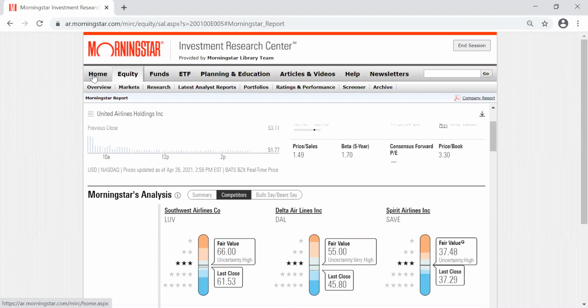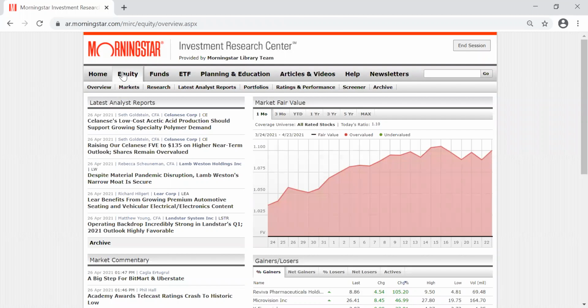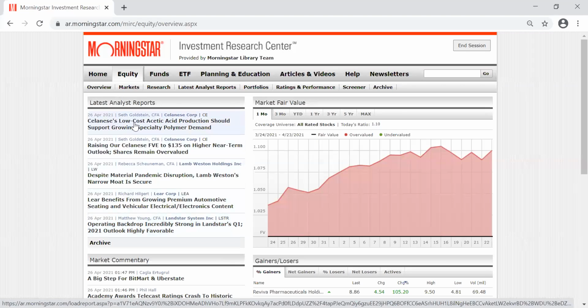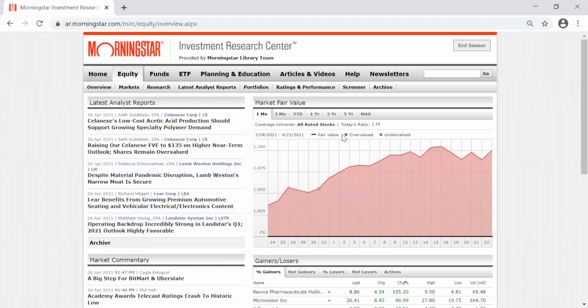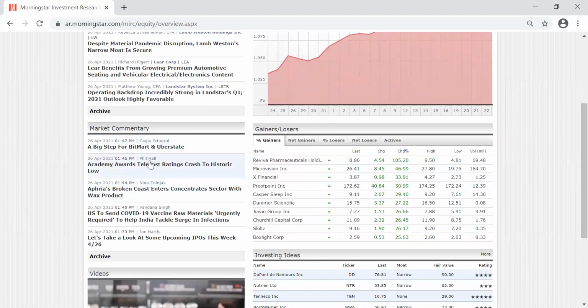If a user were to come and they just wanted to learn more about equities, they can click on the equity tab directly. And we wanted to really showcase that the database is a live database. So now on the overview page for equities, we have the latest analyst reports get fed into here. So if you wanted to see the latest stock analyst reports, we have a feed in here that provides access to some of those. The market fair value chart to see how the market's performing for the day, if it's overvalued or undervalued, or if it's at a fair value. Additional market commentary that we're publishing throughout the day.